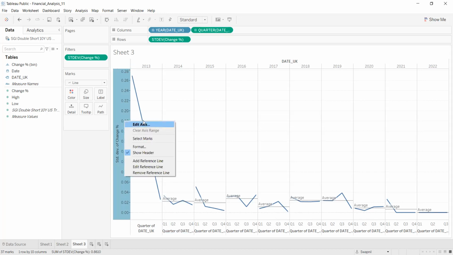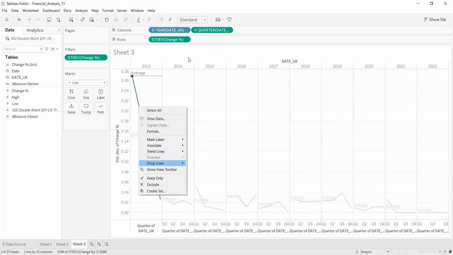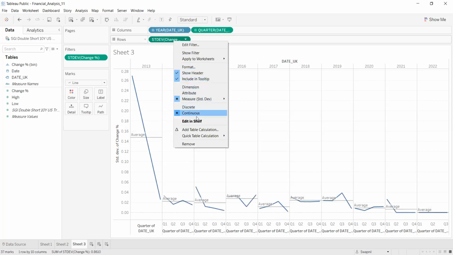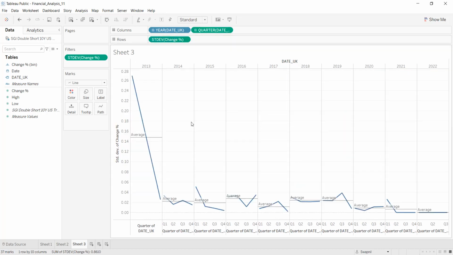Now if I, okay, this is obviously discrete. This is not what we want. We want continuous only. Okay. So see, because of one year, the data is skewed, but it's okay. So its average is here. But then for the rest of the years, the average is this.